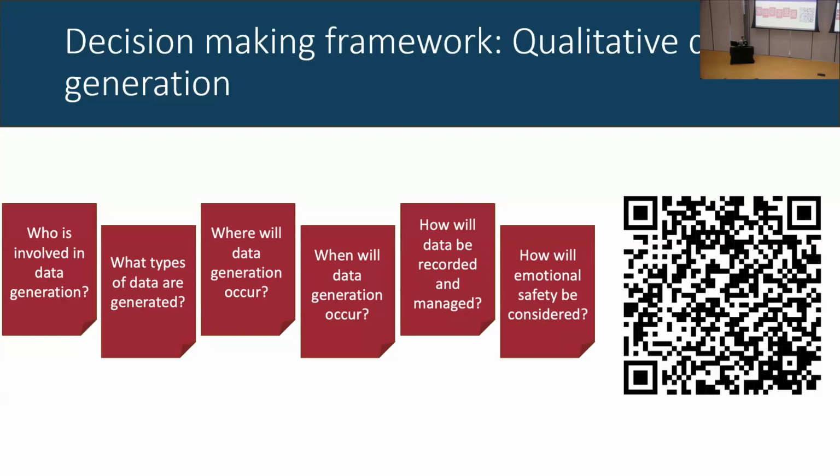And one of the hallmark parameters of qualitative health research is always about putting the person at the center of the research and thinking about the impact of the research process, not only on the participants, but also the research team. So when you're generating your data in qualitative health research, how are you thinking about the emotional safety, both of your participants and the members of your research team? So again, another link to a paper on this framework of thinking through how to write this robust qualitative data generation section.